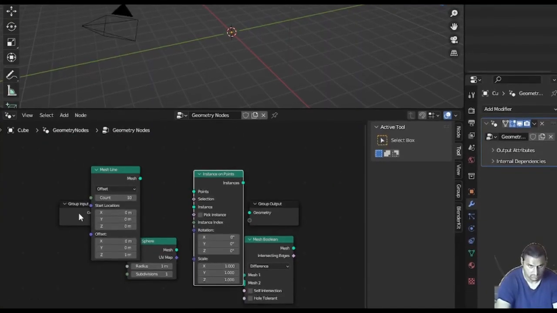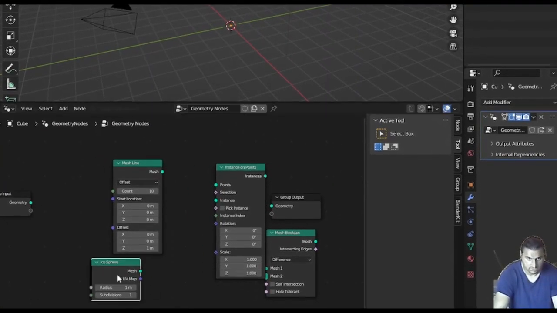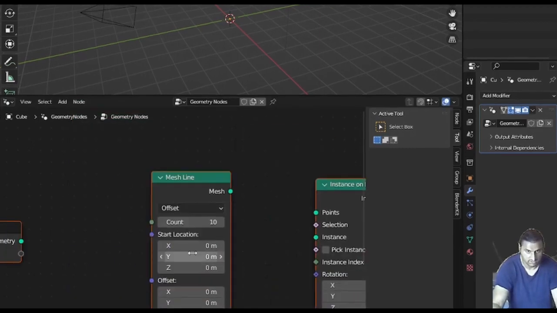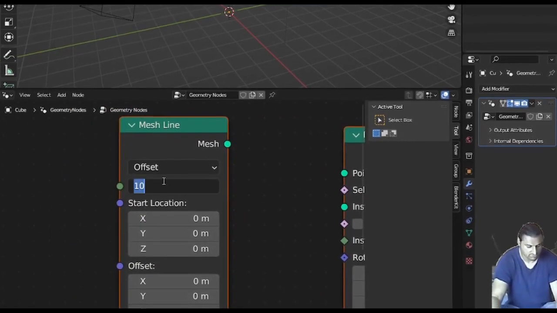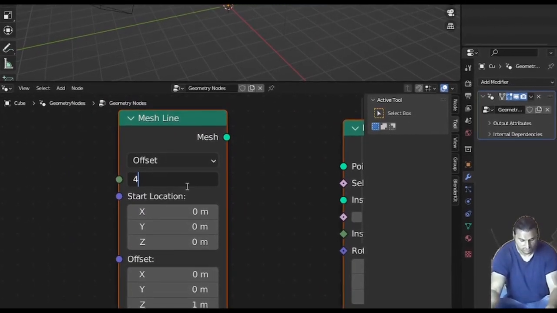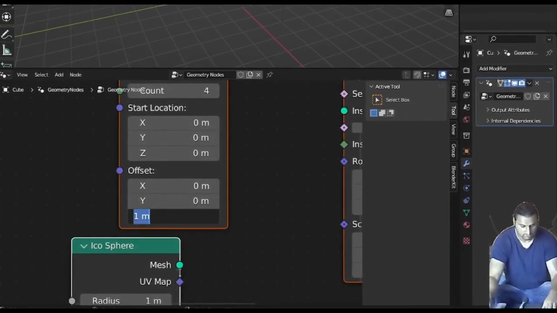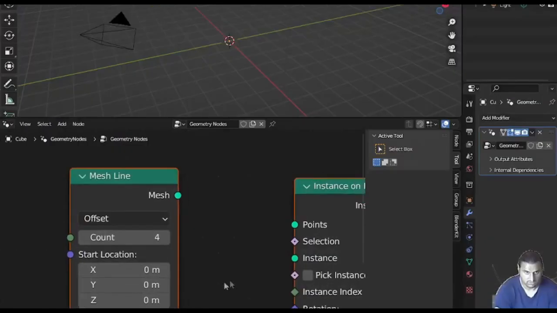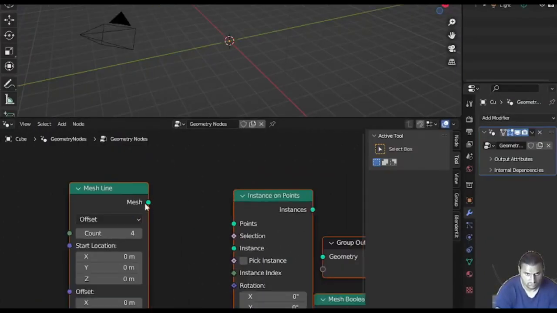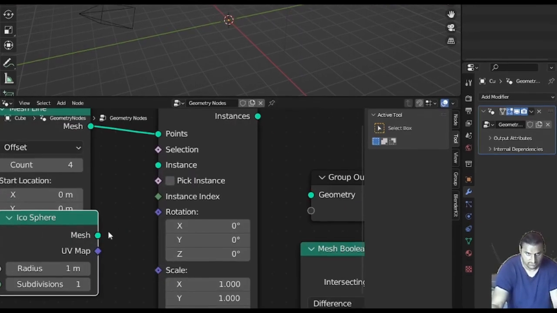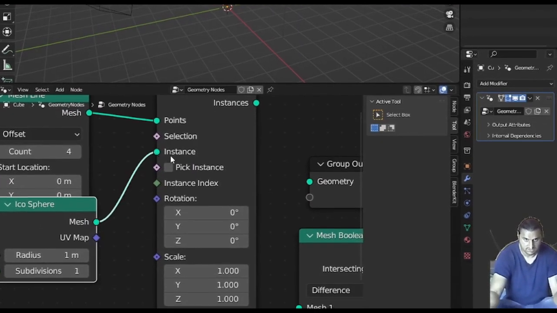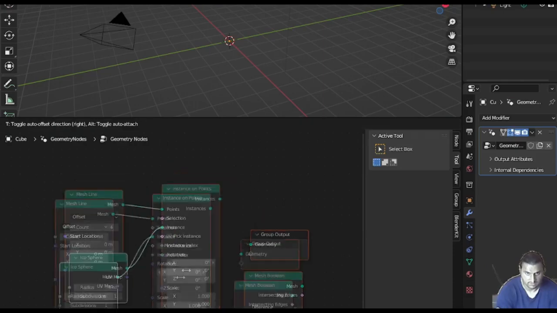Now we're gonna connect those nodes together. So first on the mesh line, you can change the count to 4. It's gonna be less geometry and click enter. And on the offset on the Z value, type 0 and click enter. And this mesh line goes to the instance on points, to the points. Icosphere, connect mesh to the instance on points.